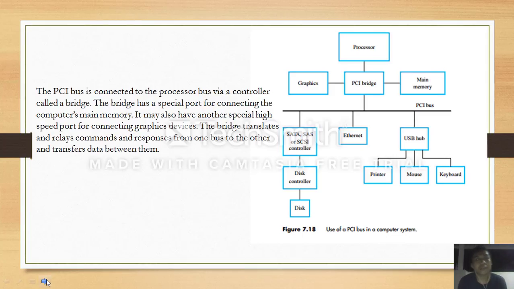The PCI bus is connected to the processor bus by a controller called a bridge. The bridge has a special port for connecting the computer's main memory. It may also have another special high-speed port for connecting graphics devices. The bridge translates and relays commands and responses from one bus to the other and transfers data between them.